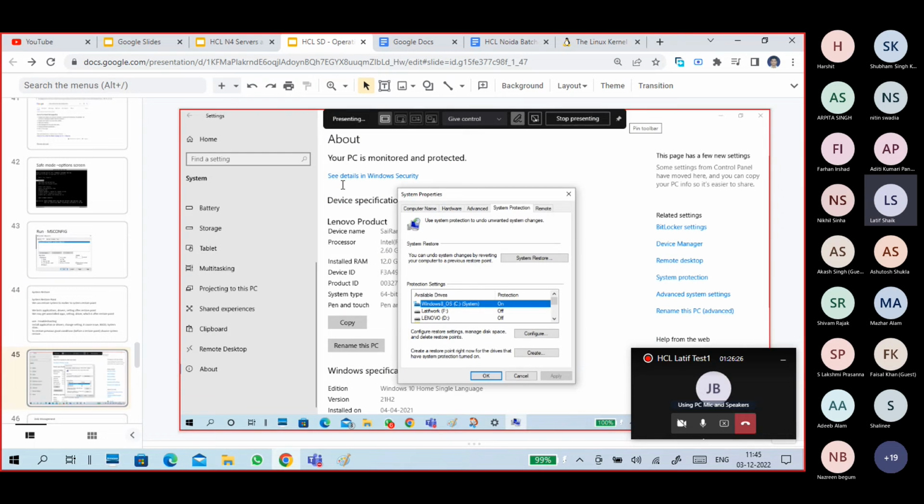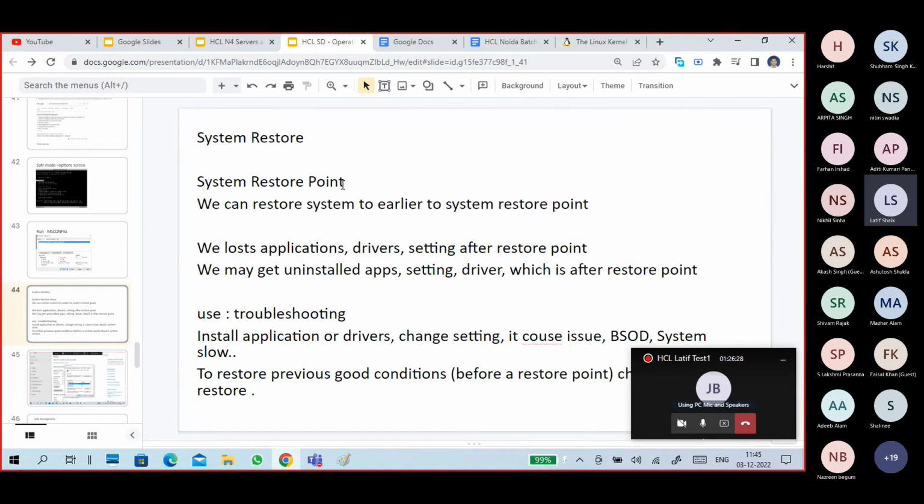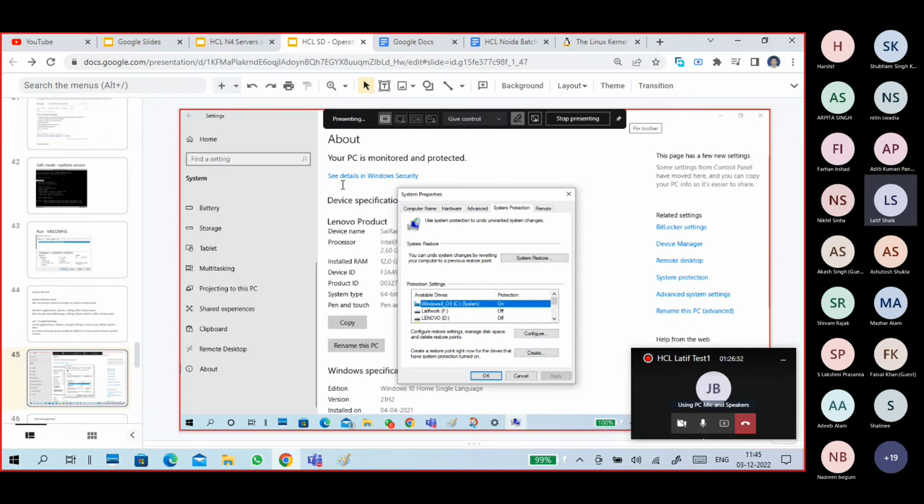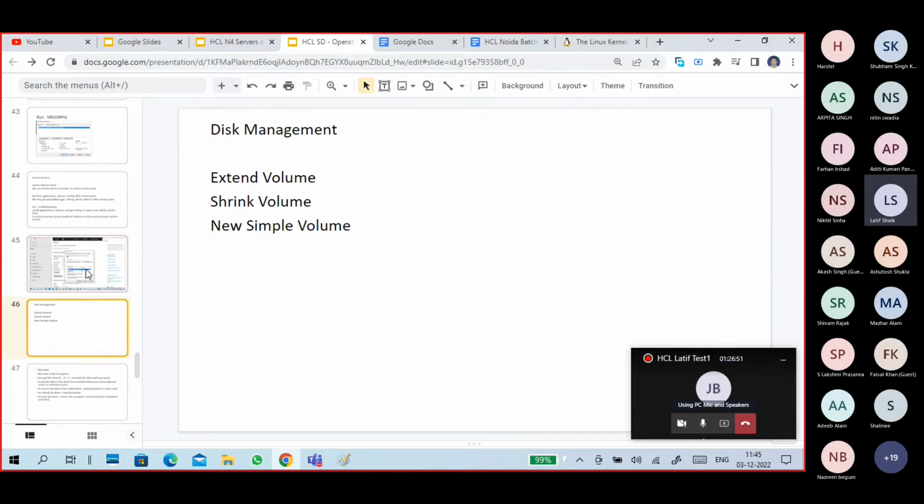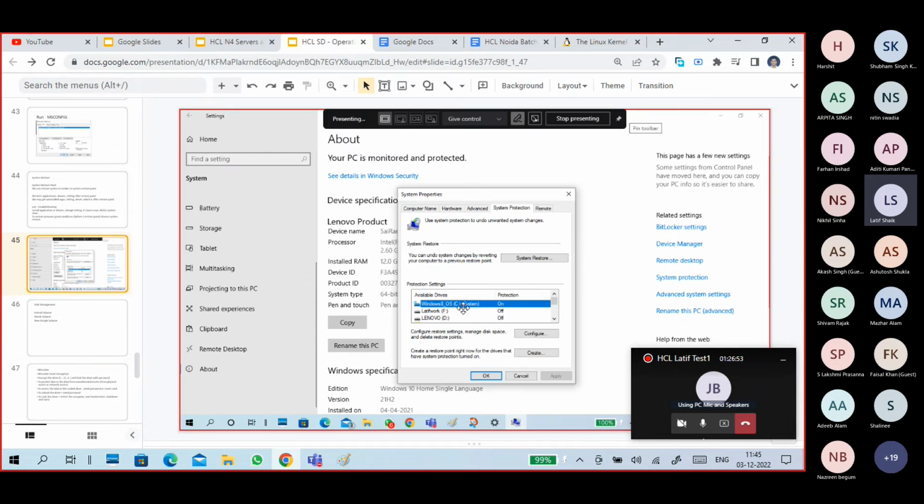So this is system restore, guys. System restore means we have to create a system restoration point here. Go to system protection, then system properties, system protection. Here it is already selected. You have to create a system restoration point.